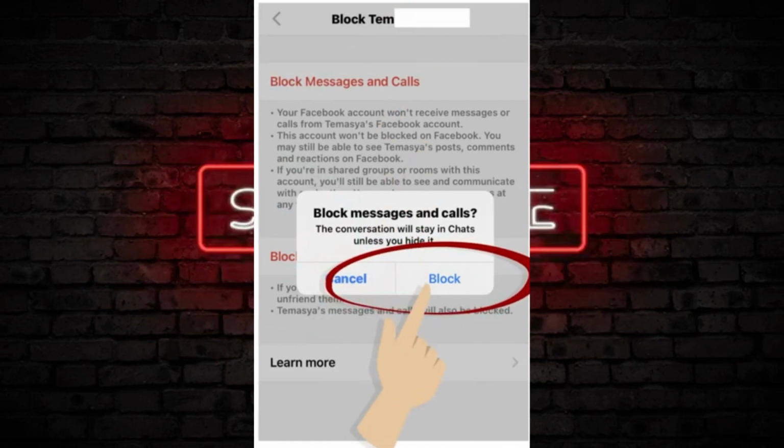Facebook will not notify the person you have blocked him or her, but they would not be able to message you or call using Facebook Messenger.